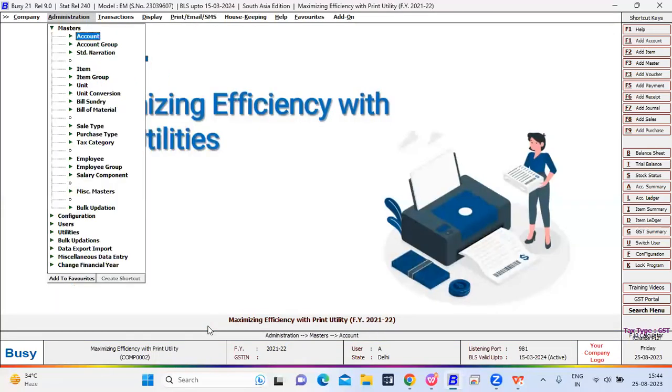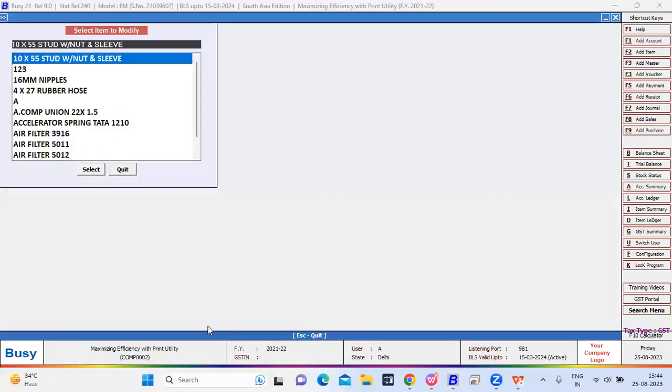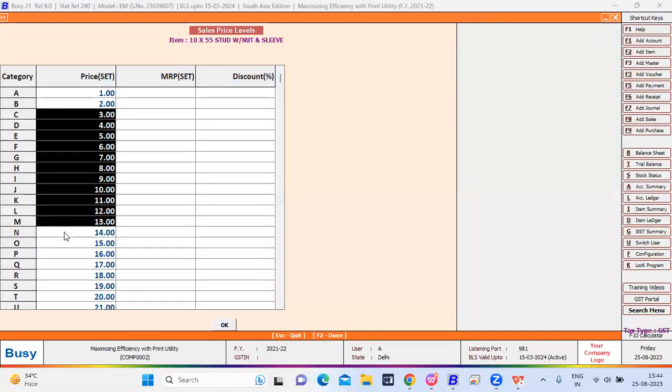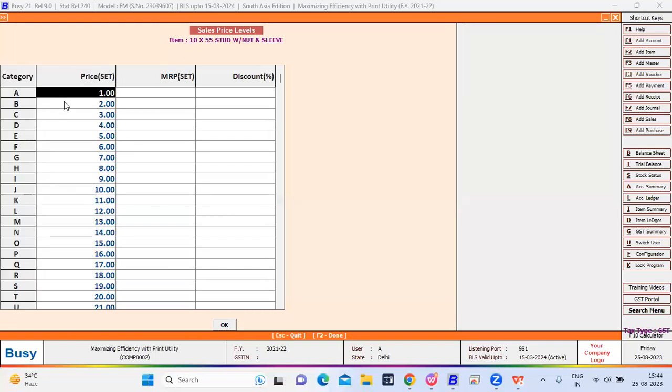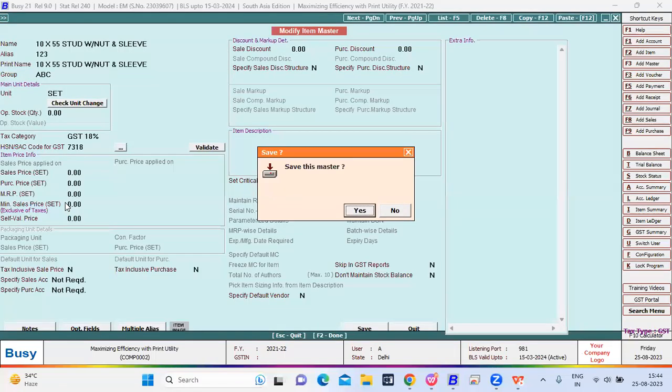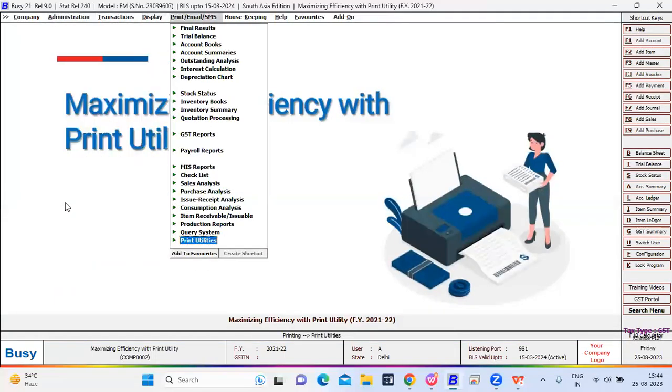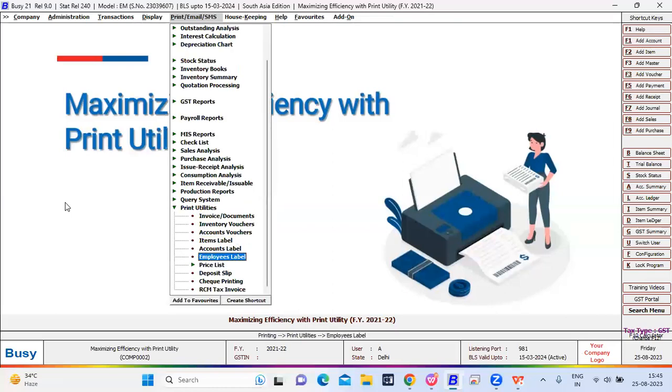After that, in item master, on saving this, I configure the category like this. For A category, the price is this. For B category, 3, 4, like this, and so on. For all items, you can define the item price list from here. I configure the price list from here.